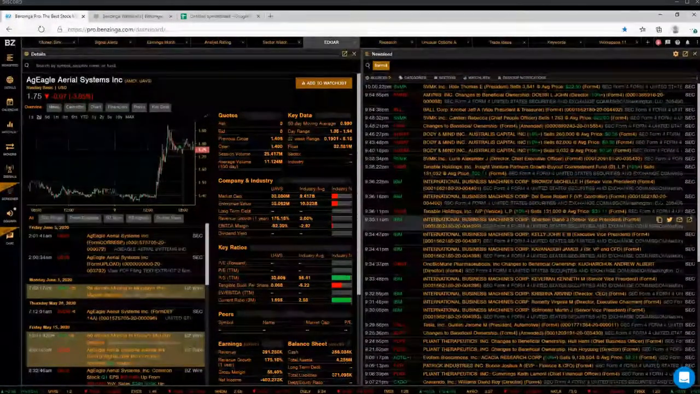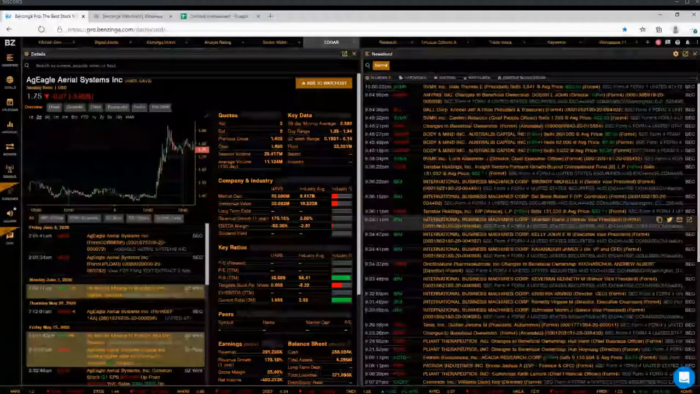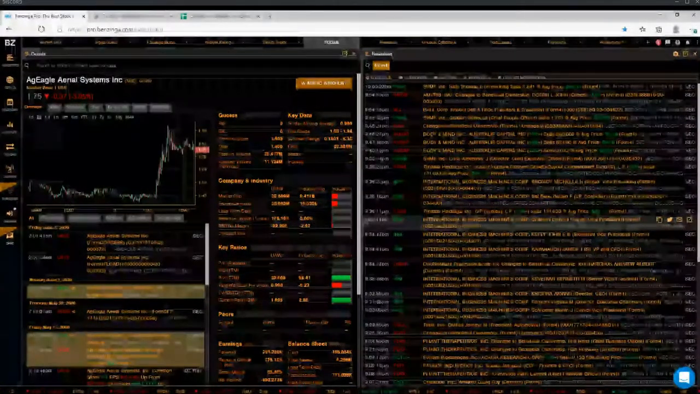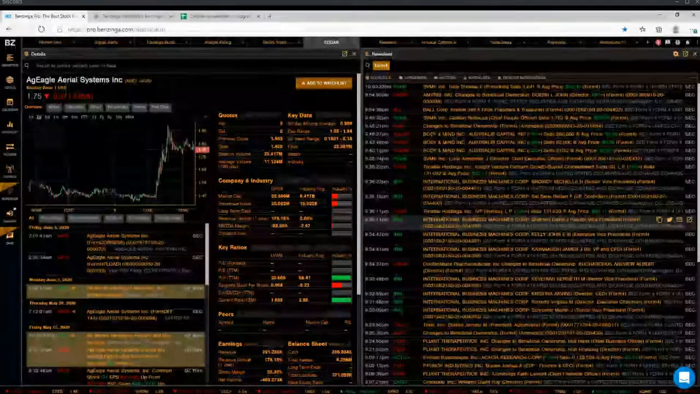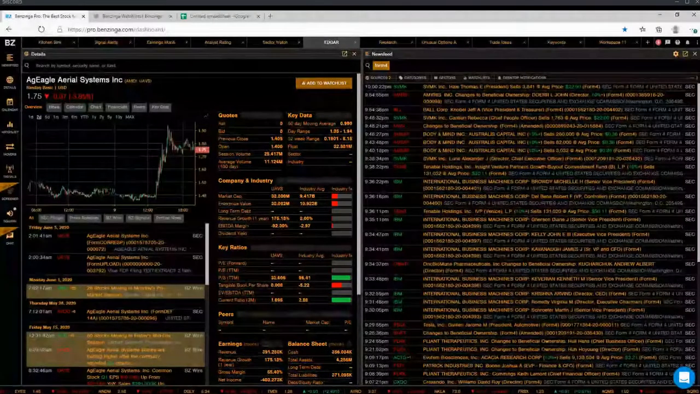It's usually anything relating to selling insider. It's bearish, basically. Form 4. It's not good. So that would be just a good example.